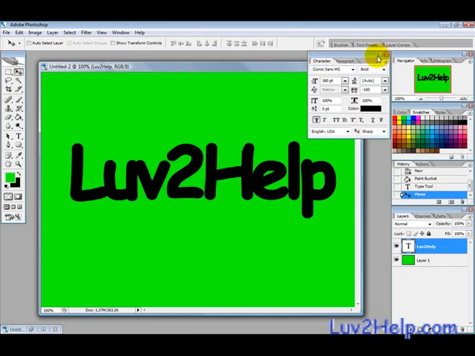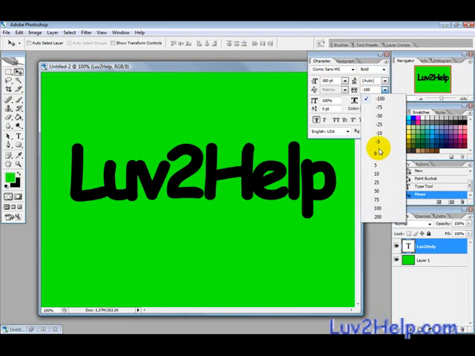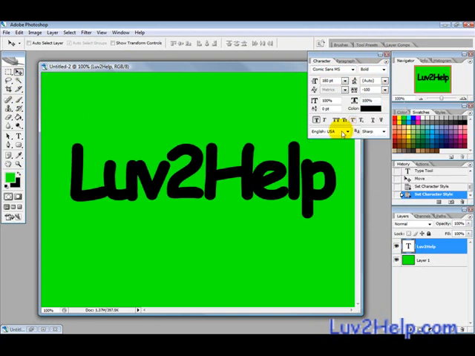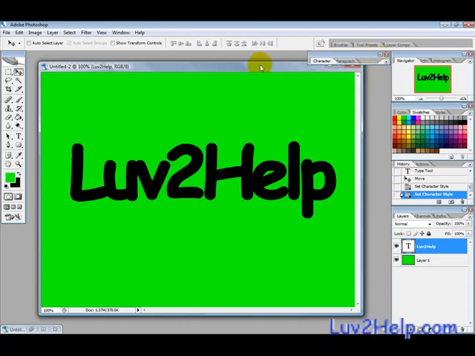Now on the character section here, notice I've used -100, just to have the letters closer together so it looks more like it's written on turf. Size 180, using bold and Comic Sans as the font.